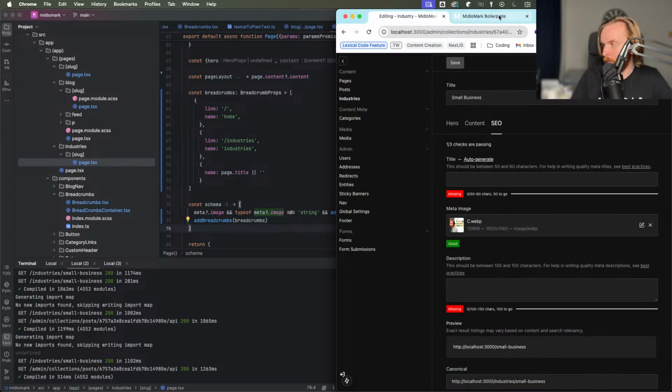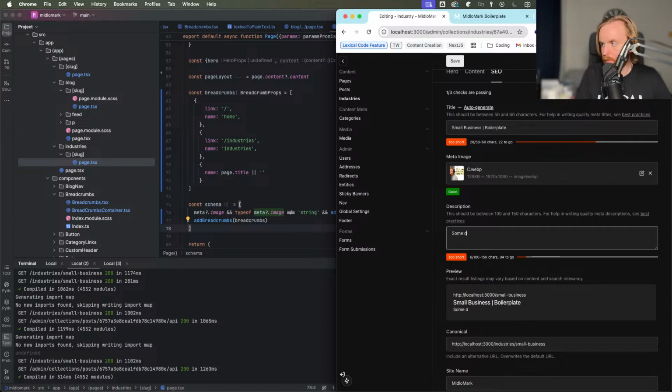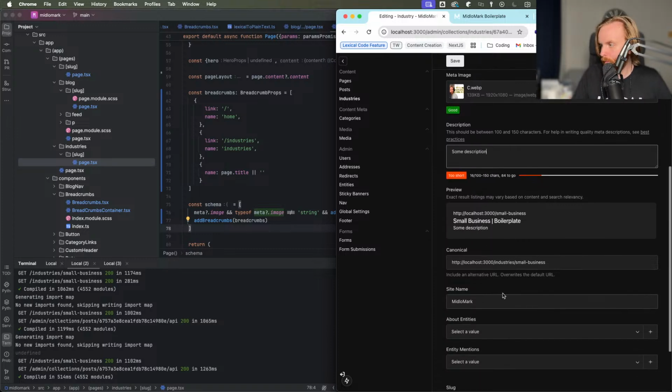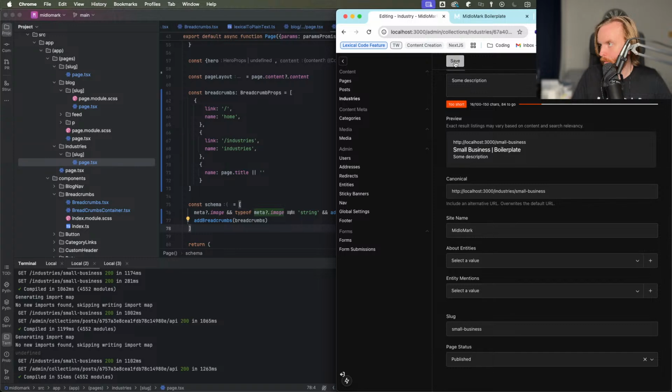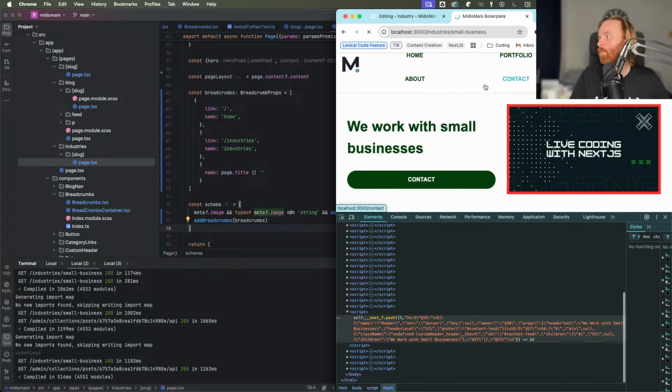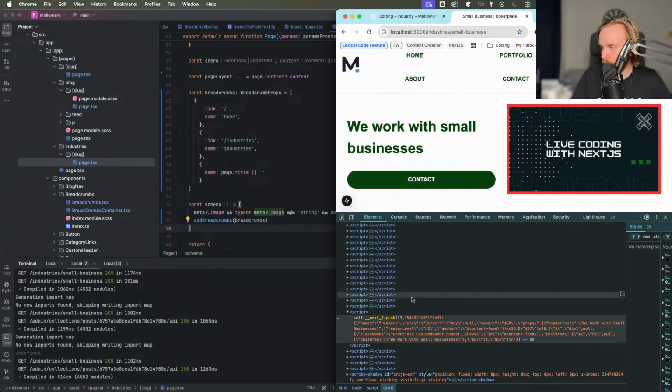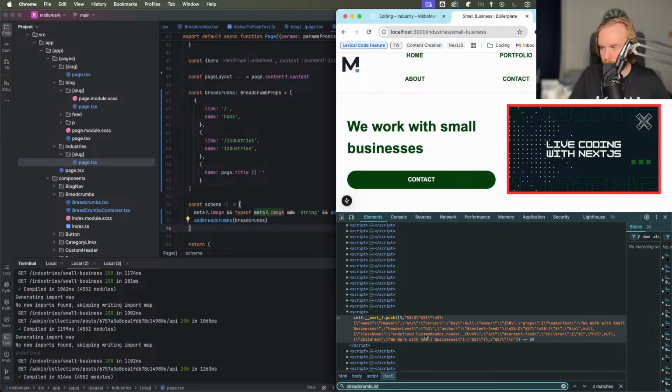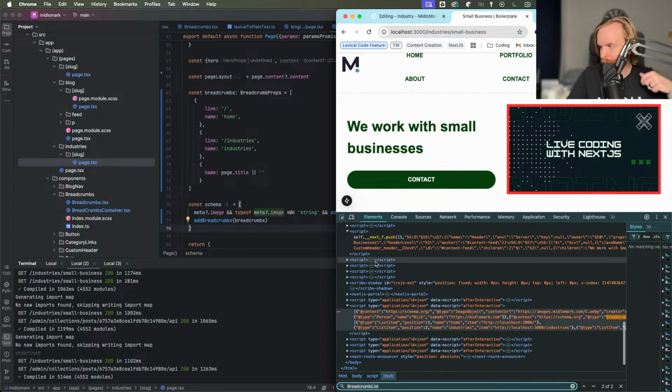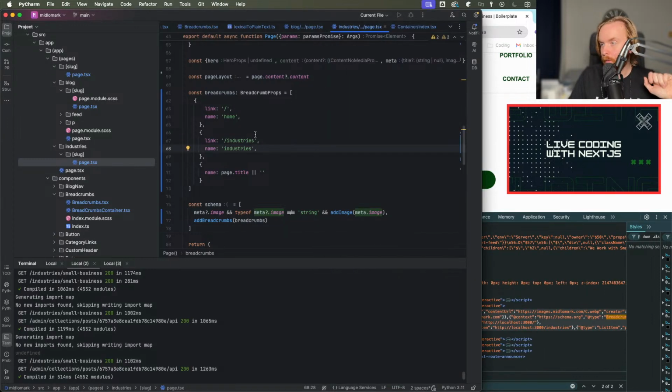Now this doesn't have any meta content, so let's do that. Some description. There we go. So small business is working now. We come here, and then we can do our breadcrumb list. And our image object is showing now too. Great. So we have our breadcrumbs.